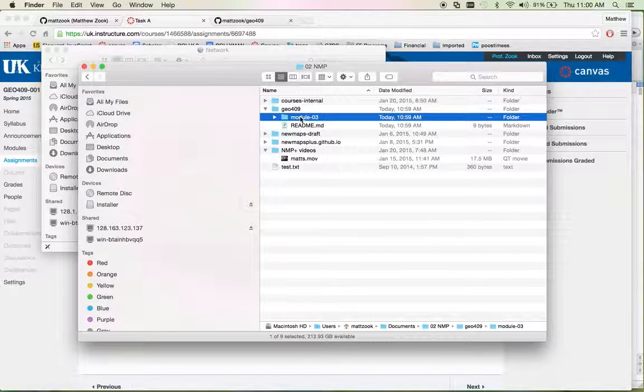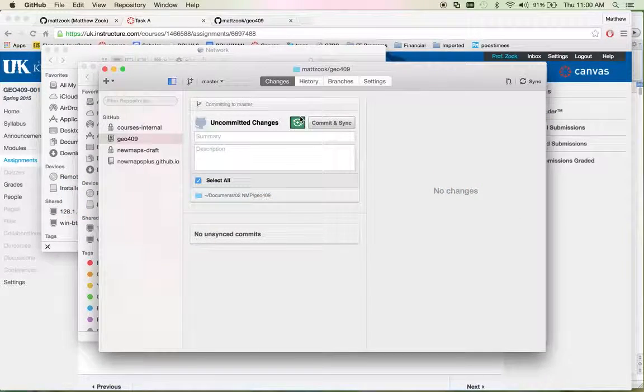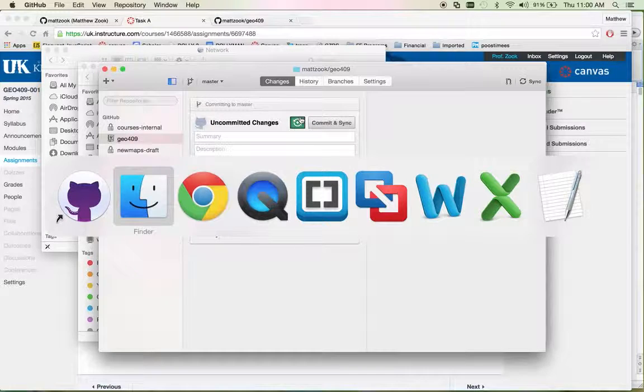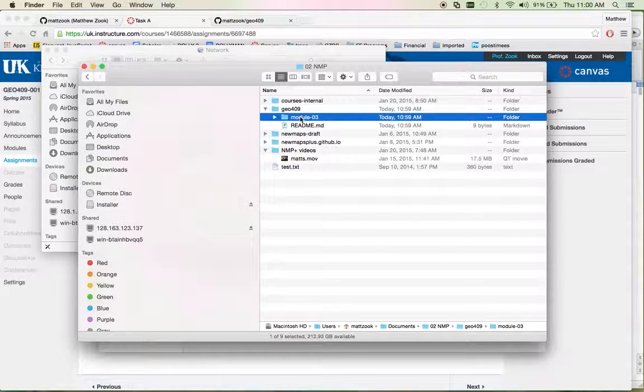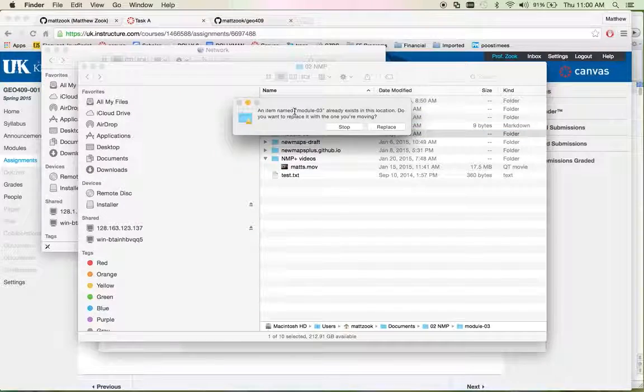So we have this, and before I go back, let me just go back to GitHub, and you see there's nothing here. There's no changes listed. Now, as soon as I go over to the Finder and make a copy, I'm just going to copy it, and I now have a module 3, which for whatever reason didn't end up in the directory.